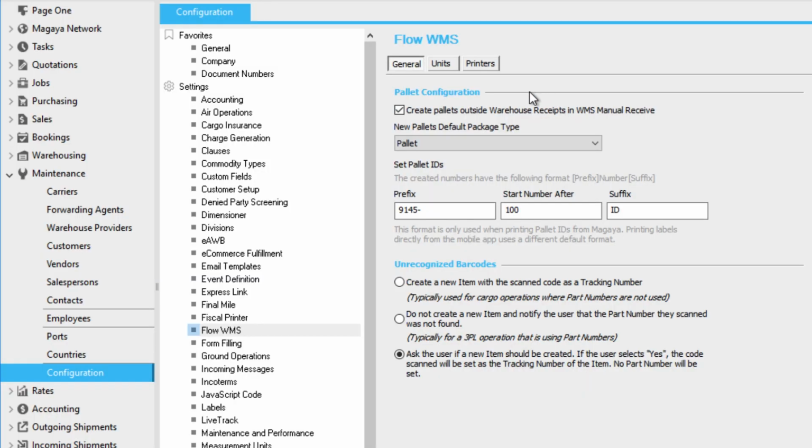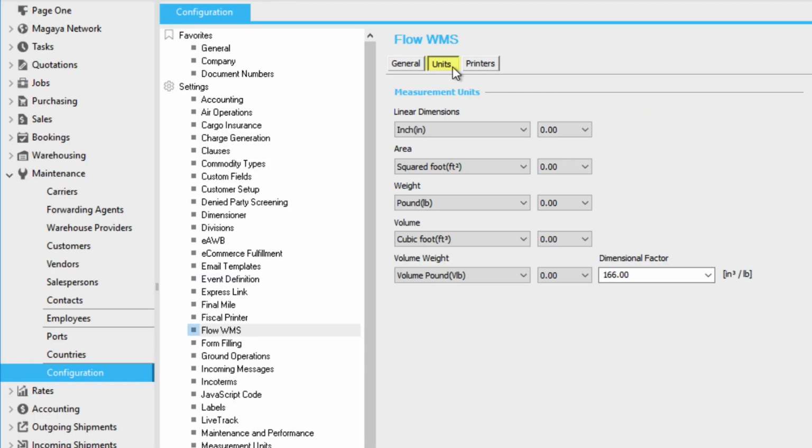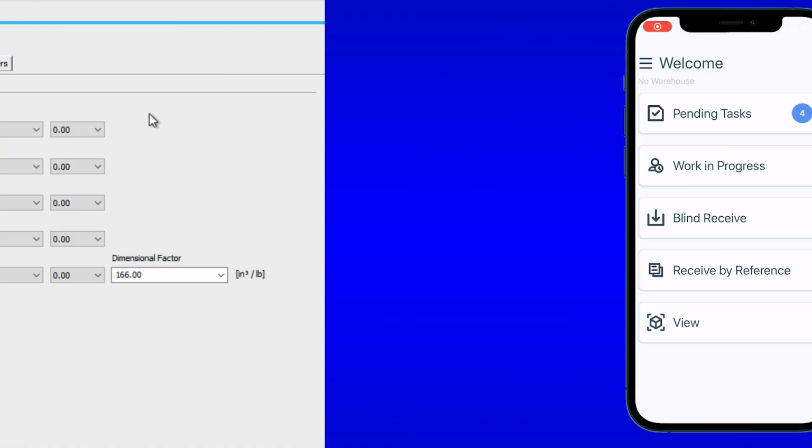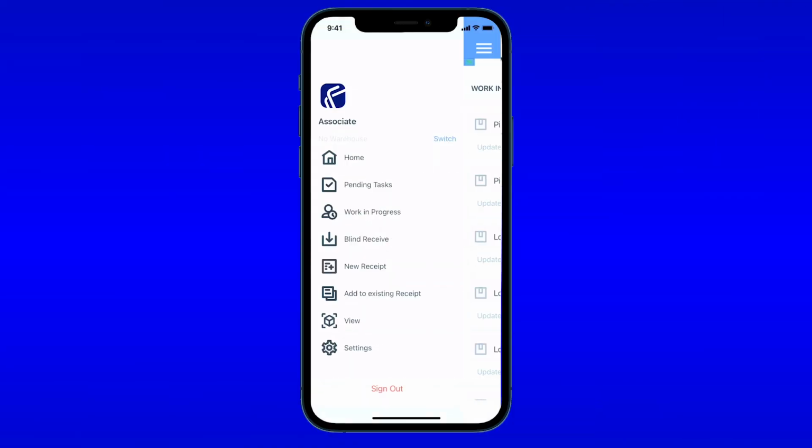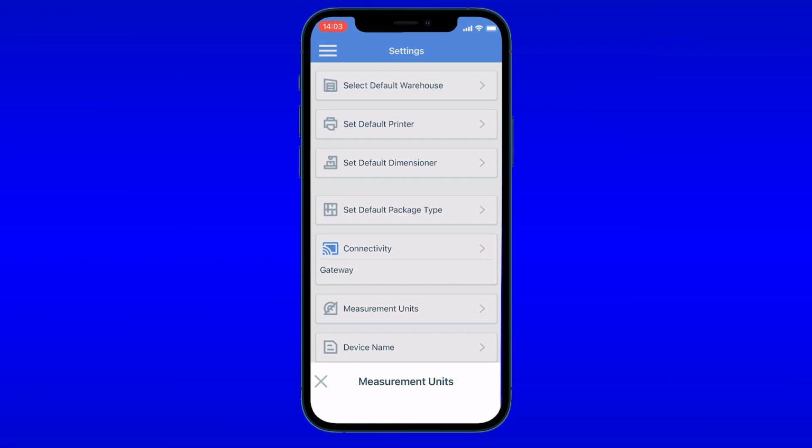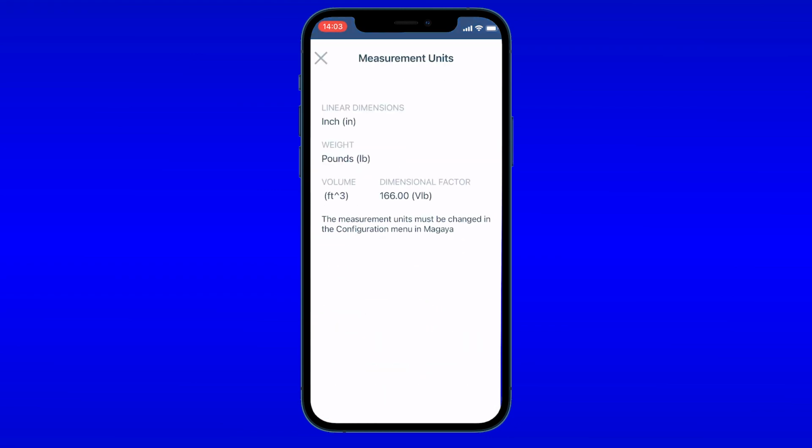How you decide to handle unrecognized barcodes depends on your operations. Now, let's go back to our configuration screen in Magaya. Click the Units tab to set units and decimal places for transactions done by the Flow WMS app. The units and decimal places configured here will apply to all app users. The units will also appear in the App Settings menu, but they can only be changed from the Magaya Supply Chain Configuration menu, not in the app.